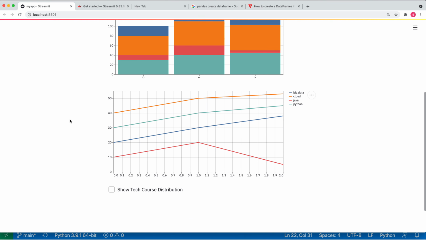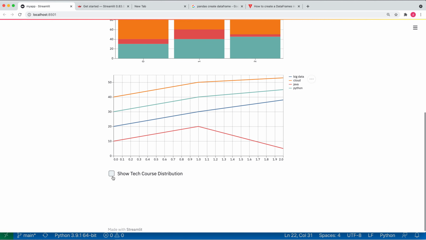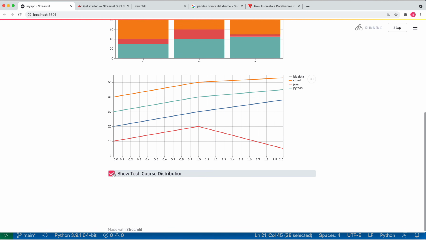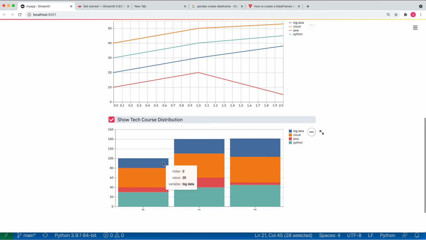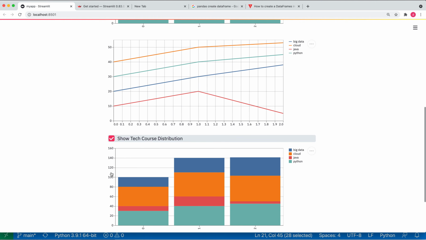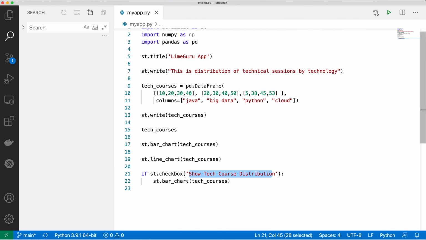You can see now at the bottom there is a checkbox, show tech course distribution, which is the title you have given here for the checkbox. If I click here, only after clicking is your bar chart enabled. If you deselect it, the chart goes away. In this way you can make your charts, graphs and data interactive also, and again this is a very good feature. Just with one line of code in Python you can make it interactive.